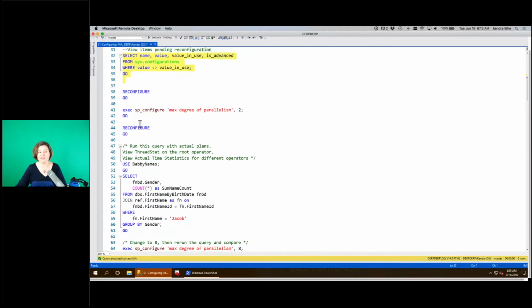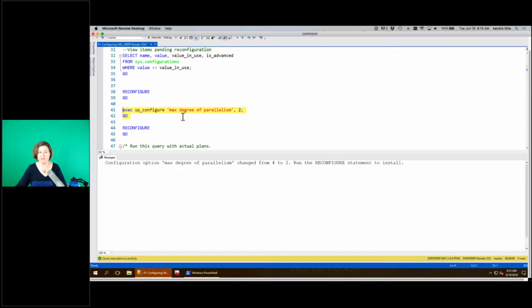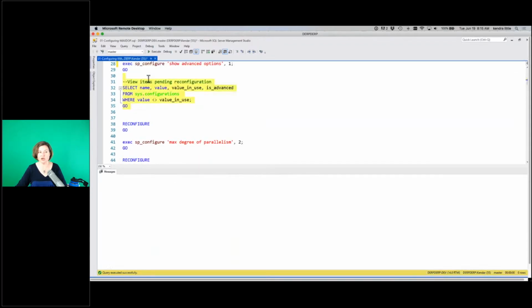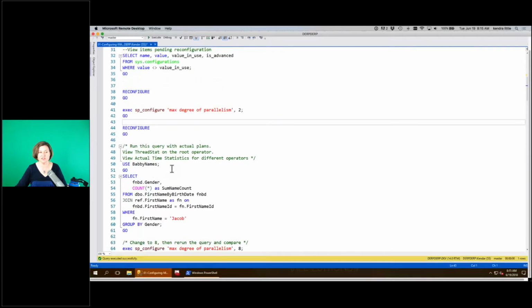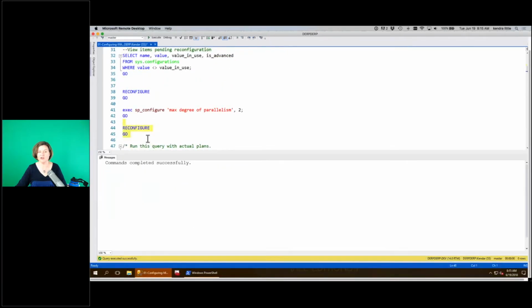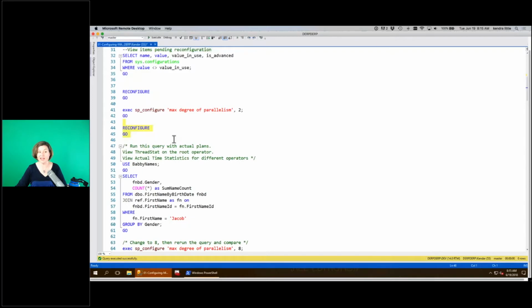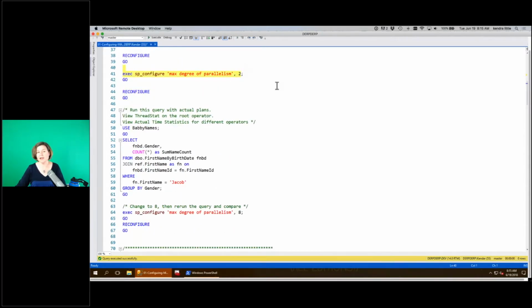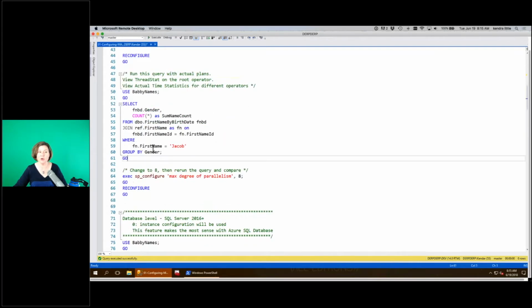So let's set max degree of parallelism to 2. Now this will show as a pending change. The value in use is 4. I'm going to set this to 2, and I'm going to reconfigure it to make that the real setting. And I'm not saying that I need max degree of parallelism as 2 for this instance. We're just going to compare different ways that MAXDOP is implemented. And right now we have our instance value at 2.